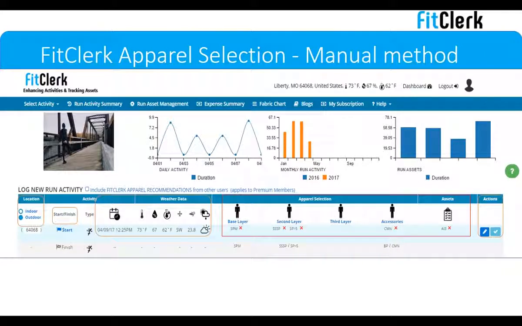As a reminder, FitClerk does not list apparel by manufacturer or brand, rather the apparel type and fabric. The process begins by moving from left to right. Choose indoor or outdoor setting, click zip code as highlighted in yellow, then click Start to retrieve weather conditions. Next, select apparel by clicking the human icon in each layer.